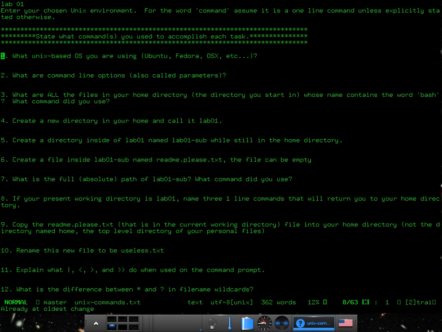What are your command line options, also called parameters? Okay, you don't use a command. Don't tell me the commands for that. Just tell me what the answer is. What are all the files in your home directory, that's the one you start in, which contain the word bash? What command did you use? Make sure you tell me that.